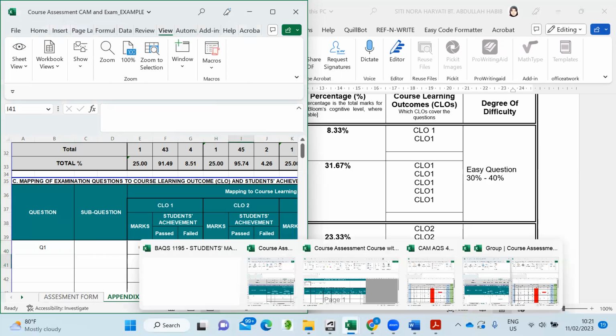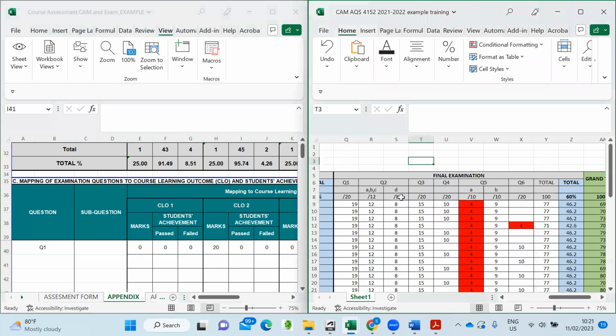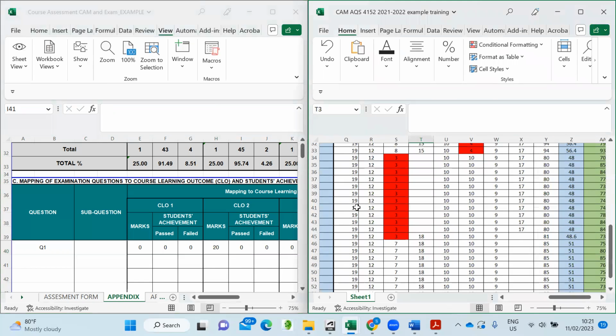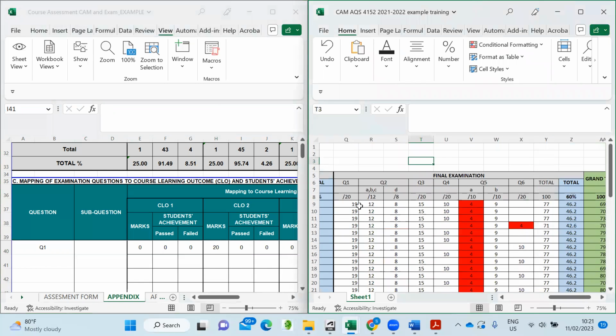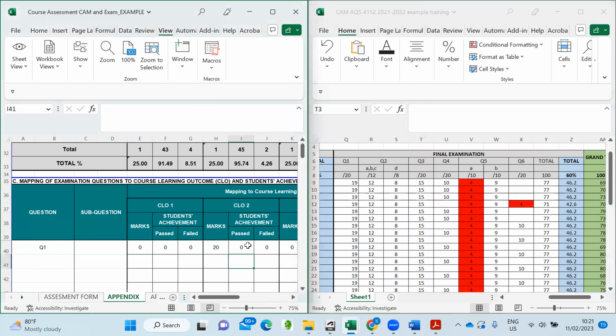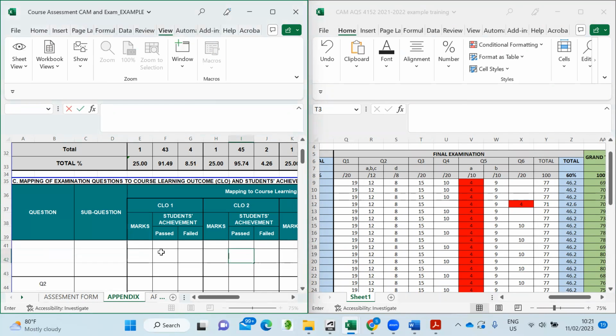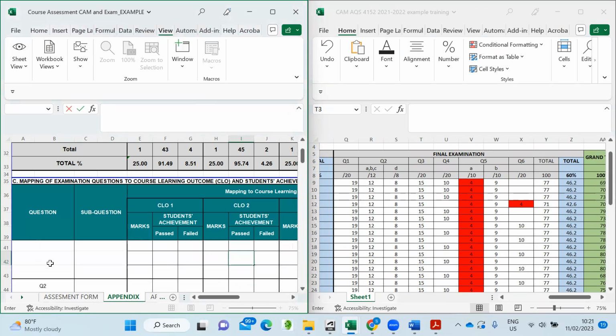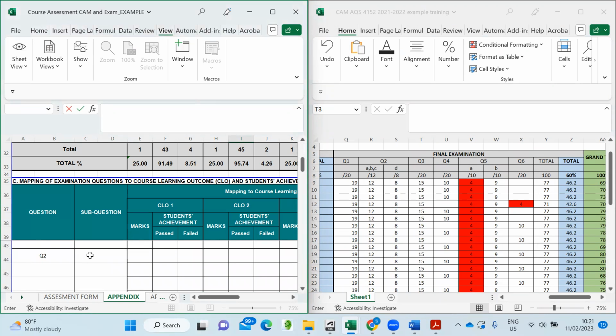And then how many students pass and fail? In this question number 1, all students pass. So we put here 47. Okay, so next, question number 2.